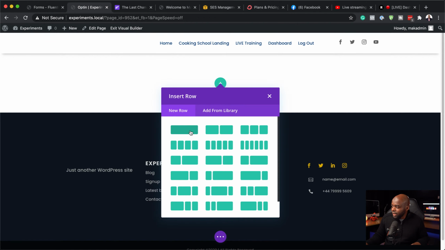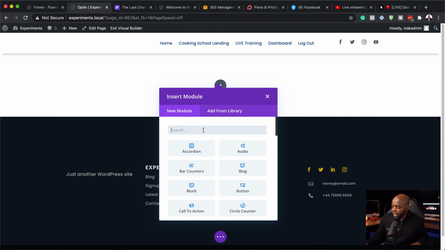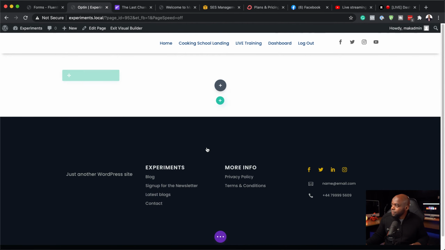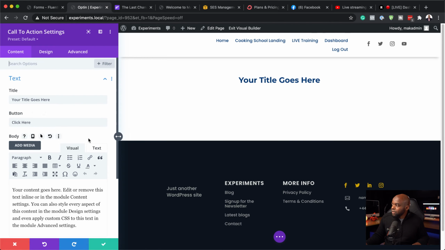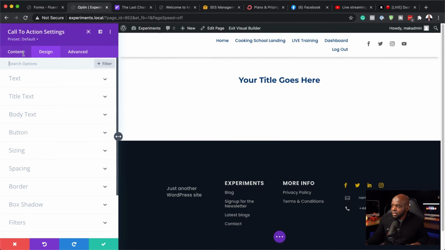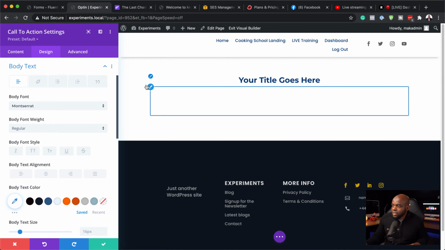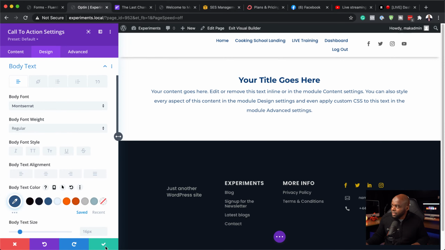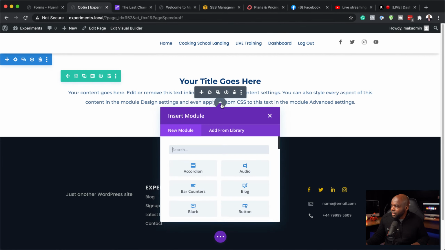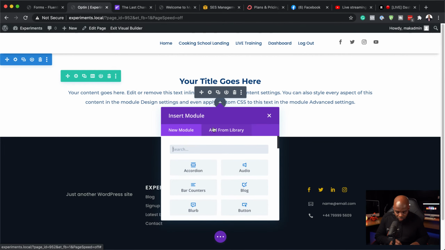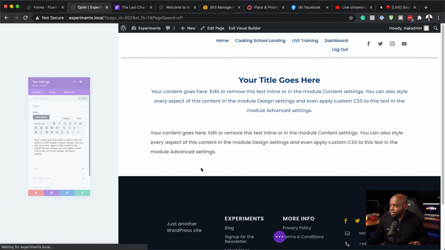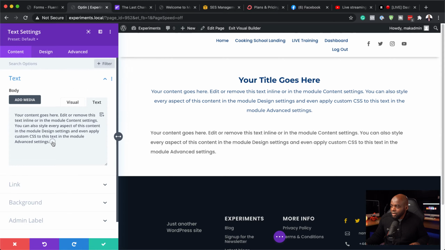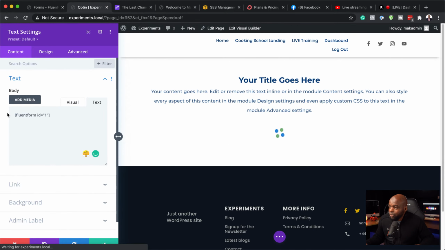So what I'm going to do here is I'm going to have a call to action. And over here on the design, let's have a look. So this text here. Okay, now we can read the text. That's what I was looking for. Okay, so I'm going to save this, and then next I'm going to click on this plus button and add a code module or a text module. So both of these will work fine. So let's add our shortcode in here, and that's the form shortcode.